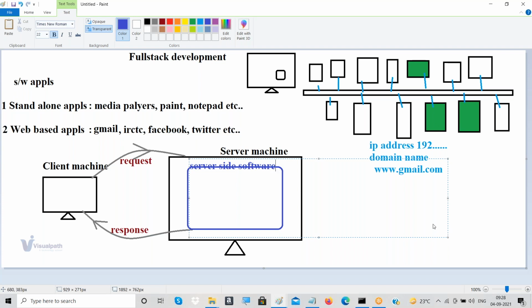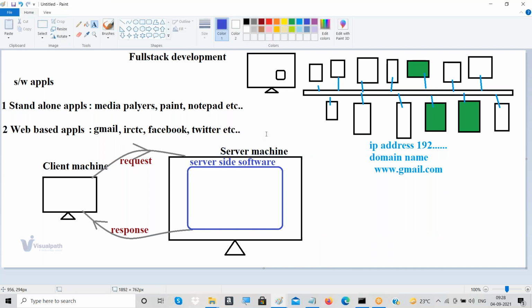So now the question is, to develop any software we have to write programs. Right? Software is nothing but a set of programs. If you want to write a program, then definitely you require a programming language. You have to take the help of a programming language. Before getting into that, this is called your server side software.